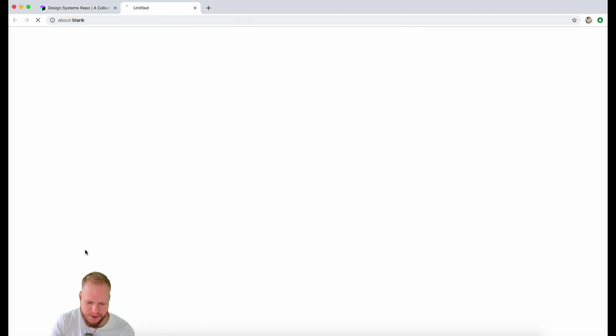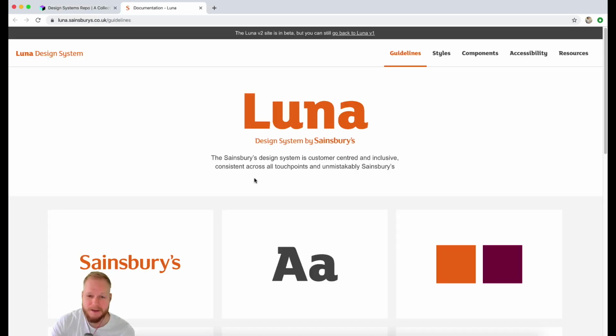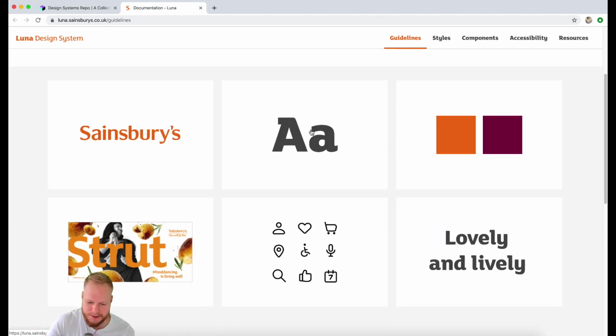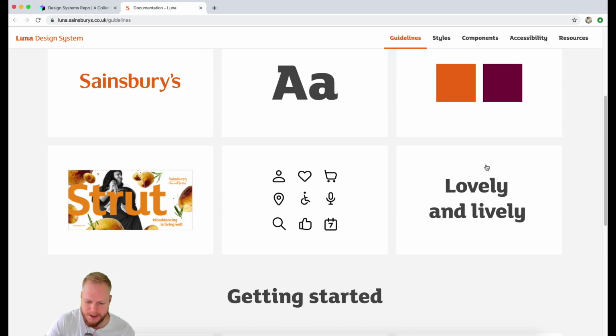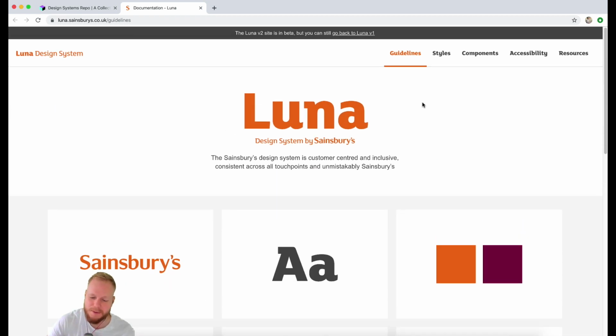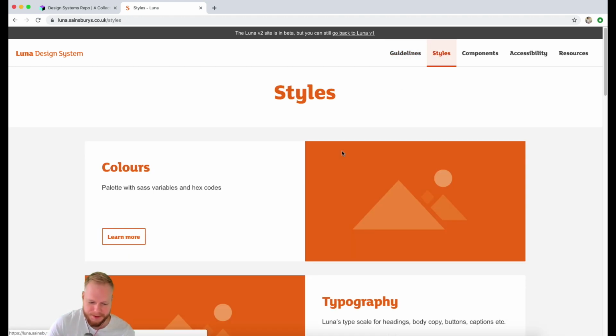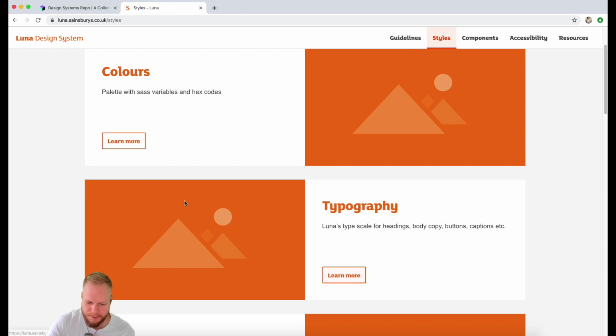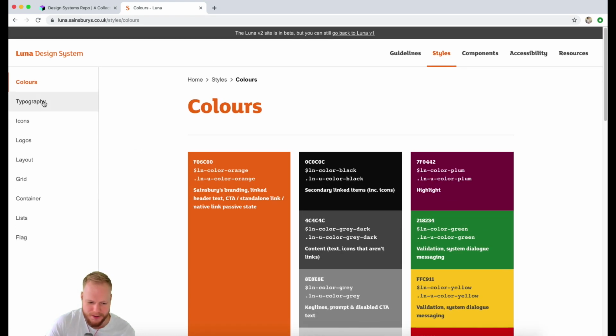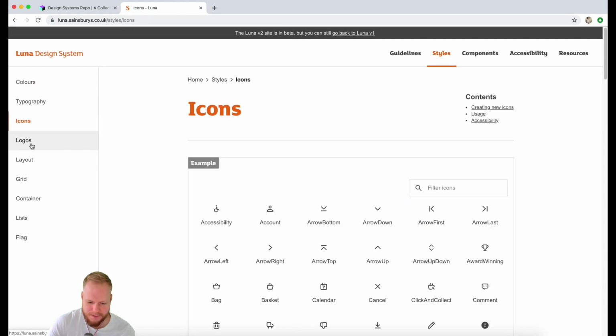For example, Luna from Sainsbury's. Sainsbury's is e-commerce, grocery, online, and retail shopping experiences. As you can see, we have the Luna design system, where they defined quite a few different components. If you have shopped online on Sainsbury's, you exactly know what I mean. It's really clean, and they define guidelines. They have styles, as you can see, colors, typography, and a respective page which covers all of that.